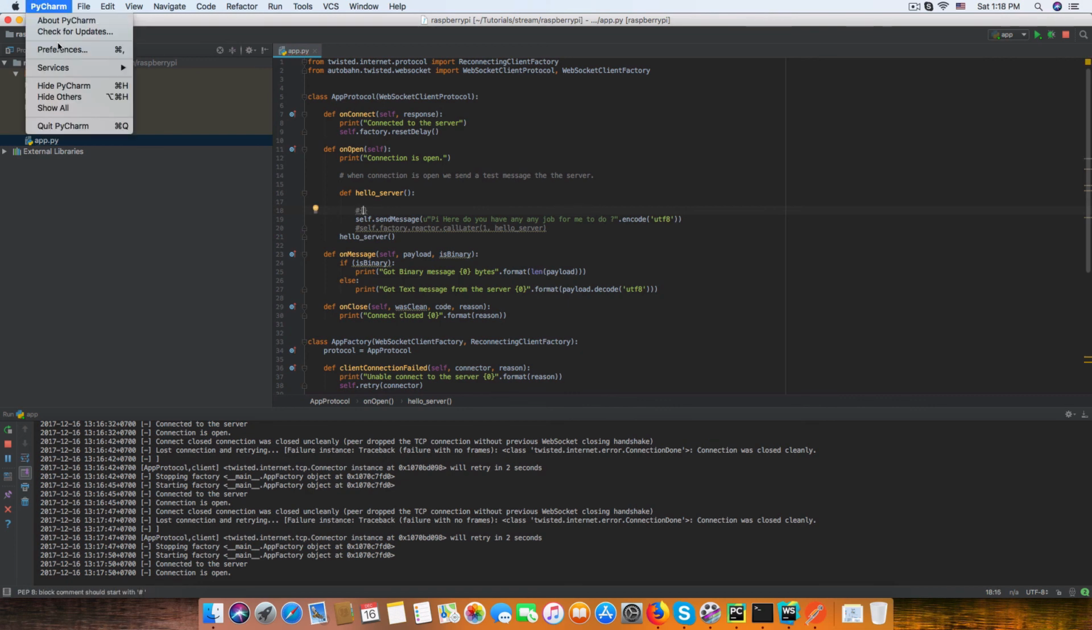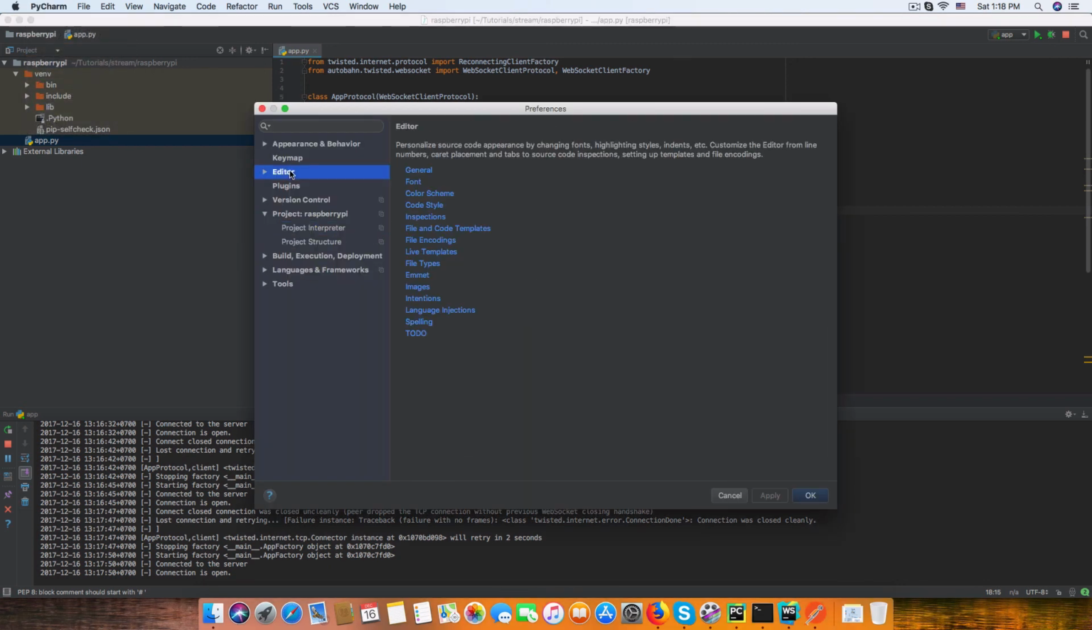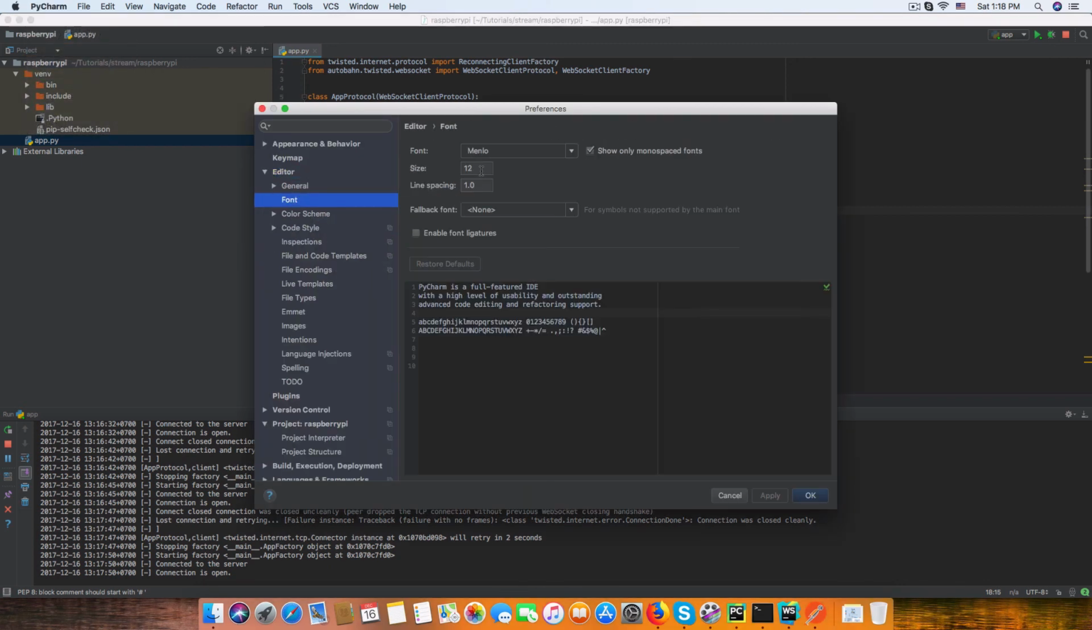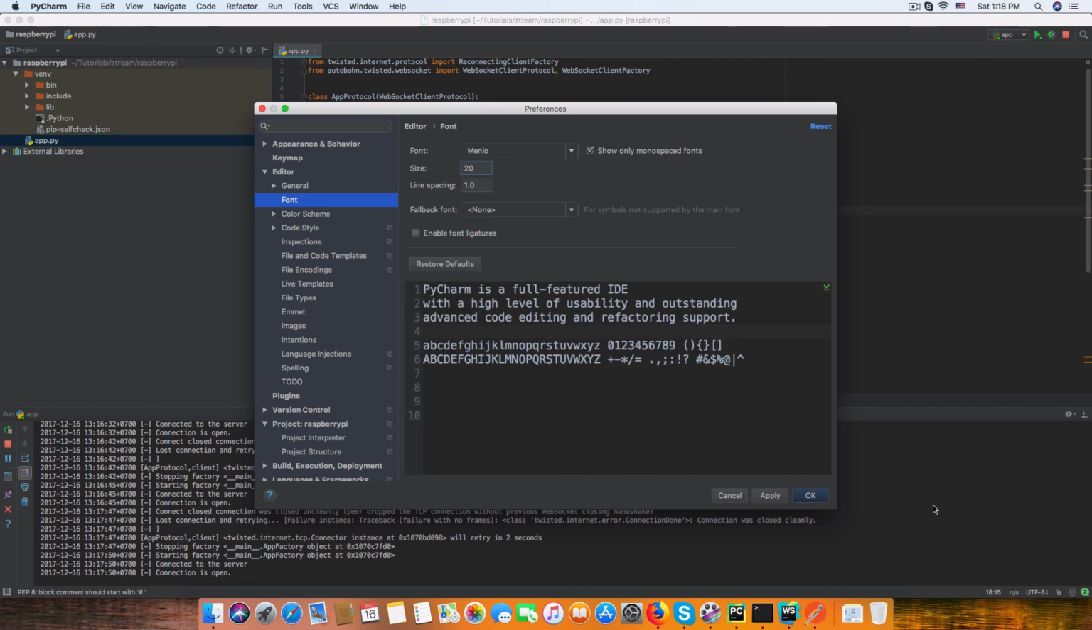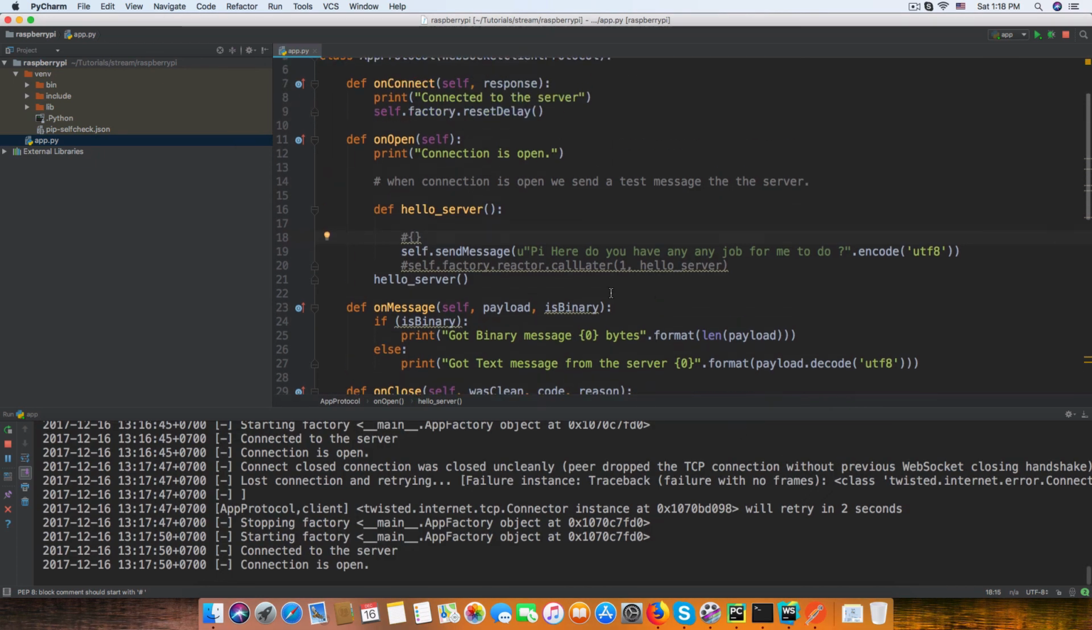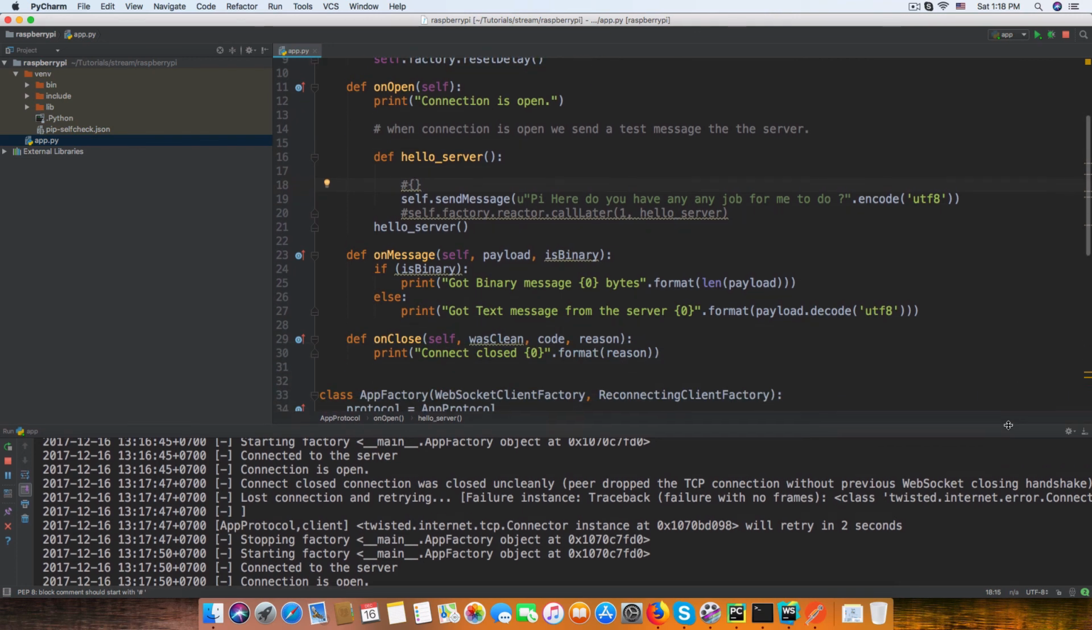Alright, I'm going to add some more font size for you, and you can see it's better on my screen.